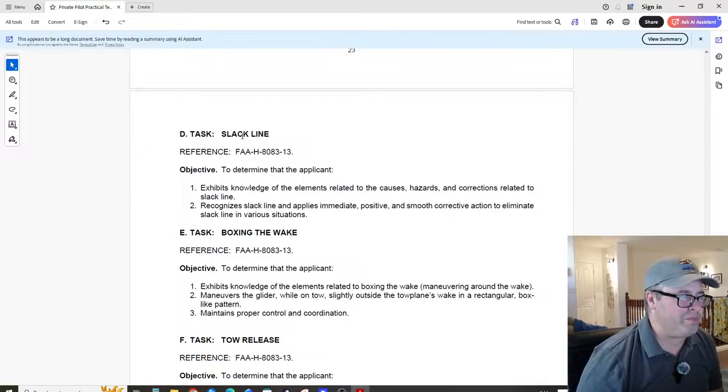Also, tip: don't ask the examiner, why didn't you test me on this? They know what they want to test you on. And if they've seen you do the skills, they're not going to do it. Don't bring it up. If they don't bring it up, then you shouldn't bring it up either.